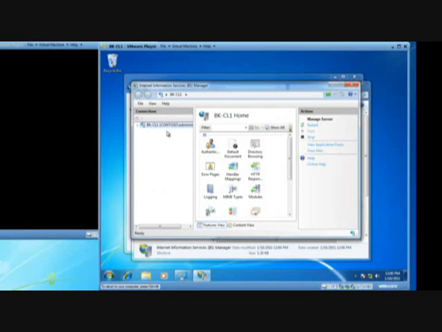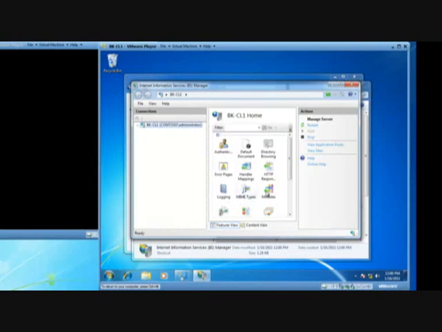Inside of Internet Information Services Manager, you will see that I've got the name of my computer, BK-CL1. That is the name of the host computer. And if I expand that, I've got a sites folder, and if we expand sites, I've got a default website. This would be my internet website, and this would run on TCP port 80.